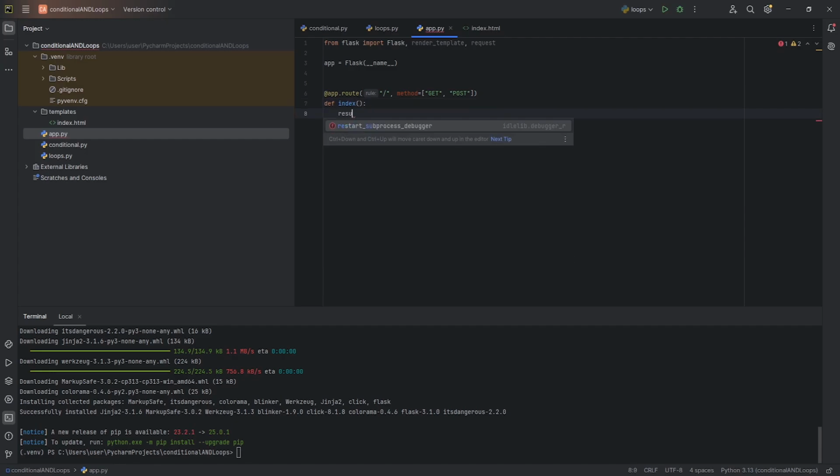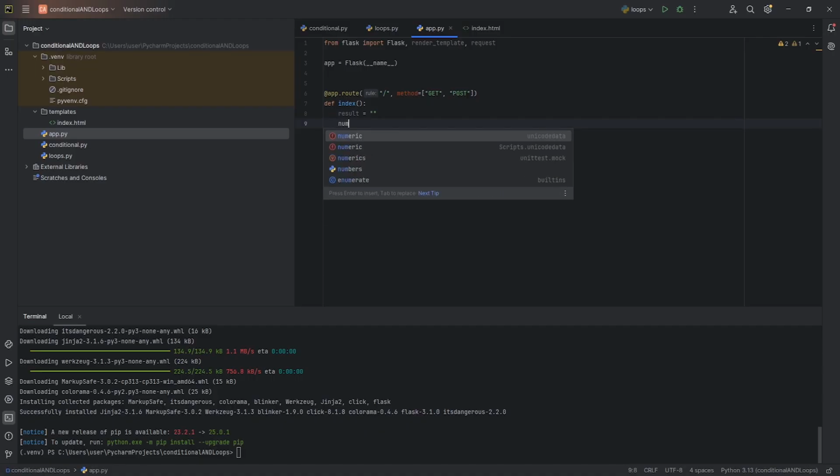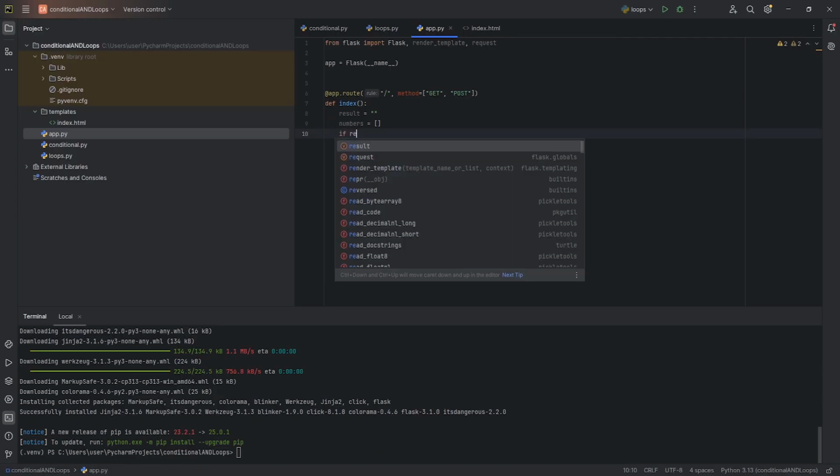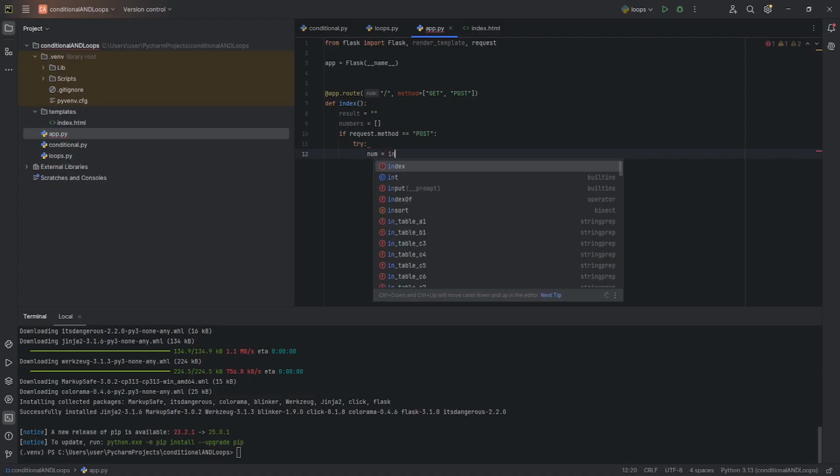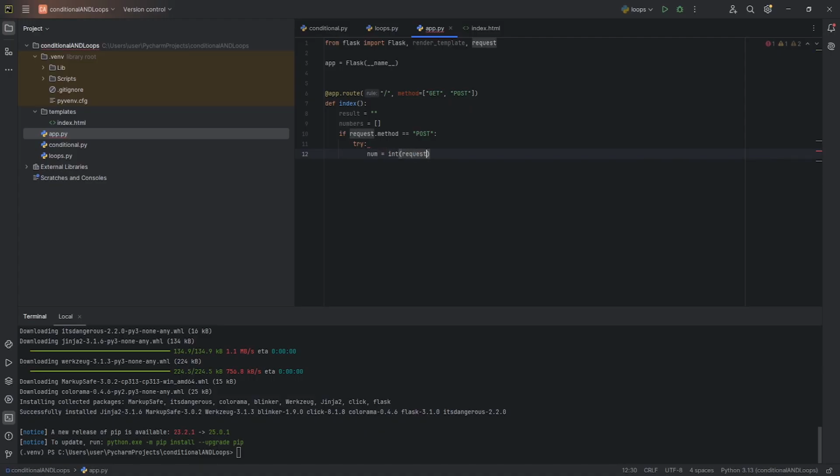Then move on to the next line, define the result, as you can see, is equal, put in double quotation and empty, so everything inside it is validated. Then I'm going to put in numbers equal to square brackets in the same way. If request.method, as you are using, after method I'm going to put in double equal, double quotation, and define POST, colon. Here I'm going to put in the try method, let's say numerical equal to integer values. I'm going to put in the request.form, then open up the square brackets and define number.